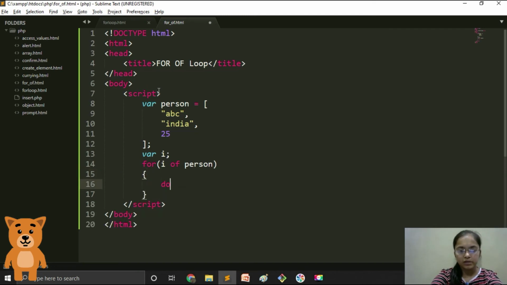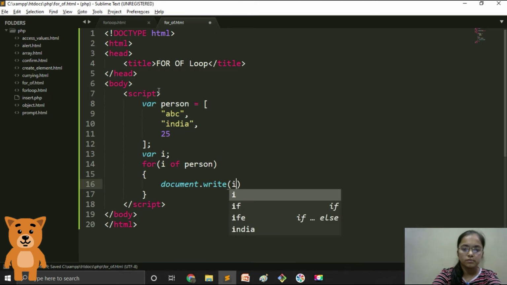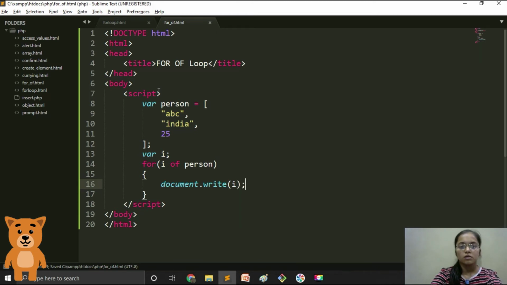So for that let's say document.write, that is to print some text in JavaScript we use document.write, and let's print x. Our variable is i. So this is how the for of loop works, it will iterate over our array, and this is how the code of for of looks.